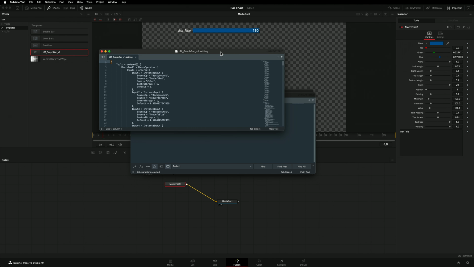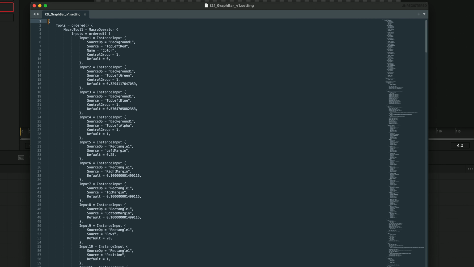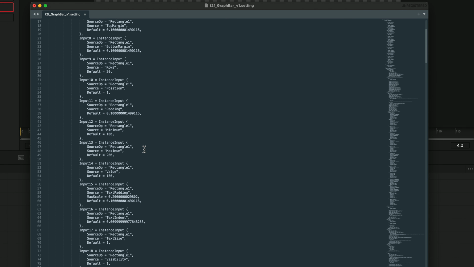The custom controls are all up the top here. Reorder them as you wish. Just one thing to watch out for, there needs to be a comma between each control. If you mess that up, you'll break the macro.